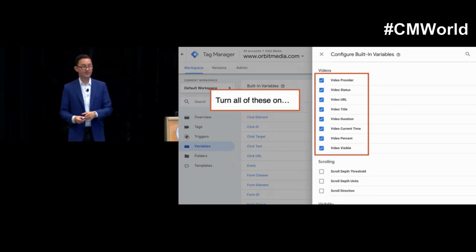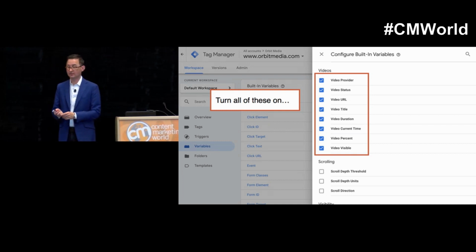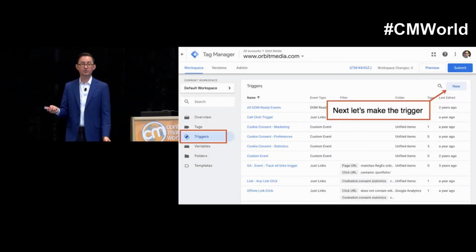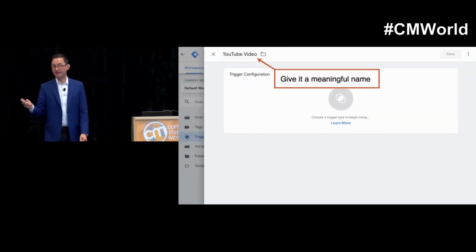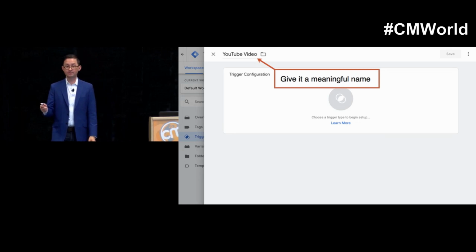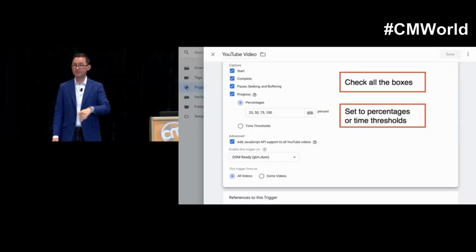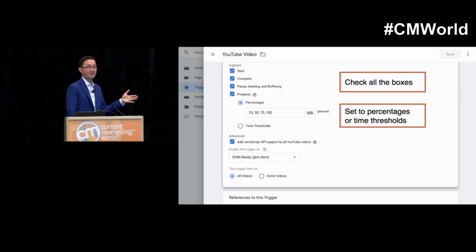Next, we're going to create a trigger for this tag. A trigger is going to show us that people went to this. I creatively name it my YouTube video trigger. Good enough. That'll work. Give it a meaningful name. And there's the trigger type. It's right there, YouTube. Now I'm going to add a tag for that. This is going to be start, complete, pause. These are the things that I'm going to be tracking, right? I'm going to check all these boxes. You can set the percentages to see how much of that video people watched.